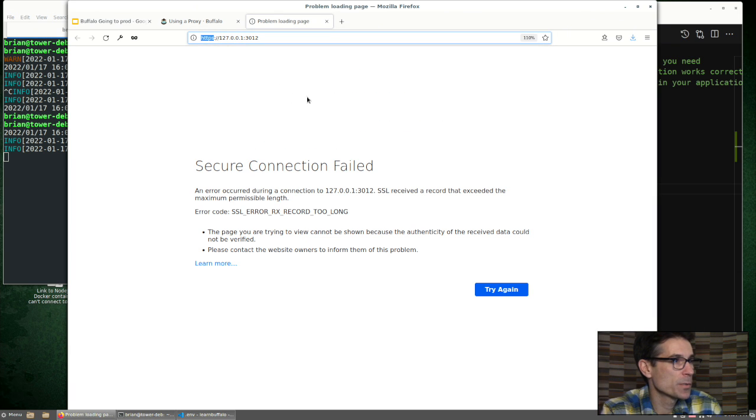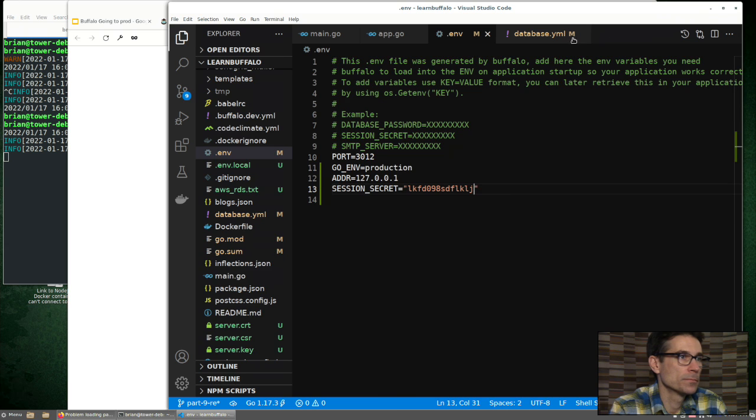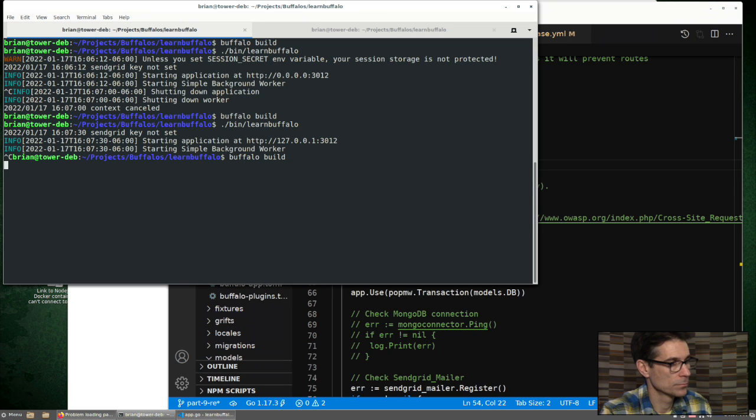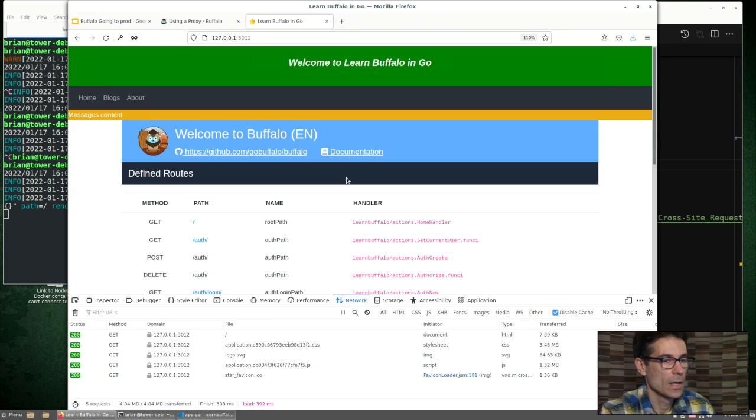So our app starts, but it's trying to forward us to HTTPS. We can disable that in our app.go file. So it can be a little tricky. The browser wants to send us to HTTPS, but if we disable cache, we can get back to our site, now running in production mode.